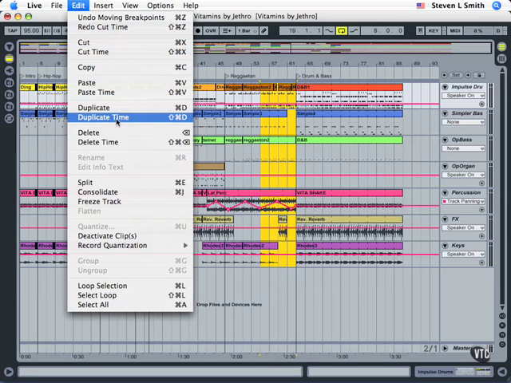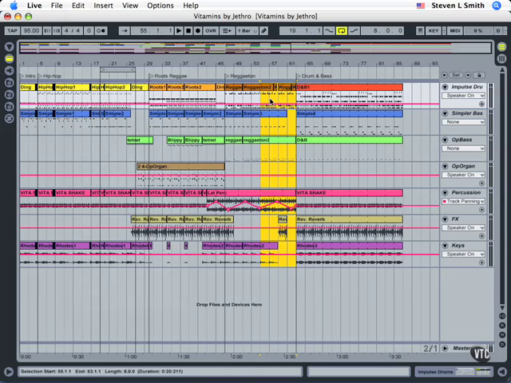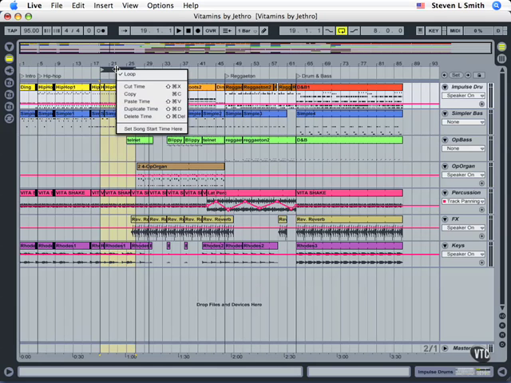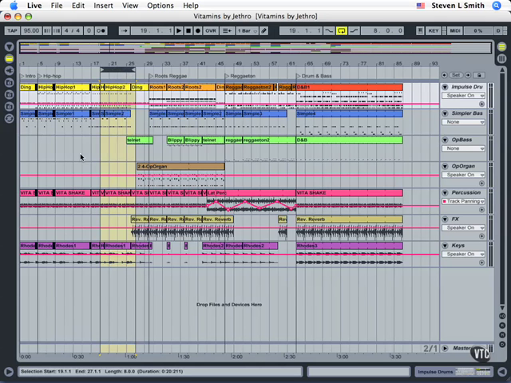Make a duplicate or Duplicate Time, and Delete Time. You can also get to many of these if you right click. You'll see we can do duplicate, delete, copy, paste, etc. Also on the loop brace, if I click on it, right click on that and get the contextual menu: Cut Time, Paste Time, Duplicate Time, Delete Time. So that's a quick look at the global editing processes that you might want to do inside your arrangement window. Next we'll take a look at some specifics to working with clips within the arrangement view.